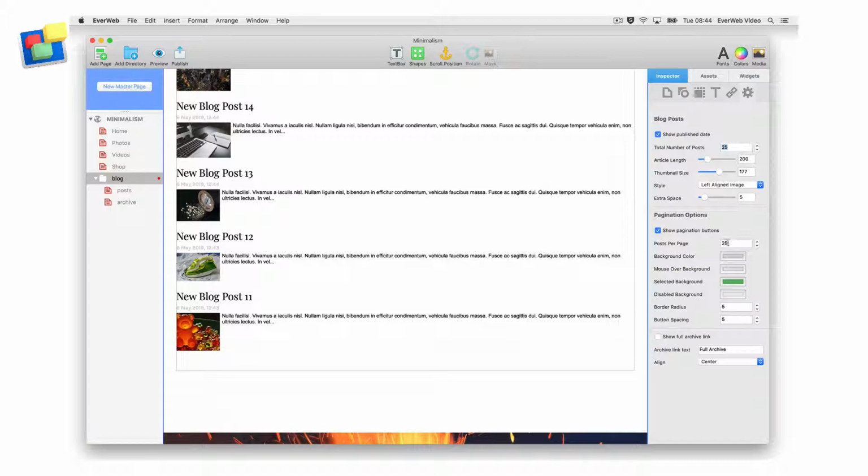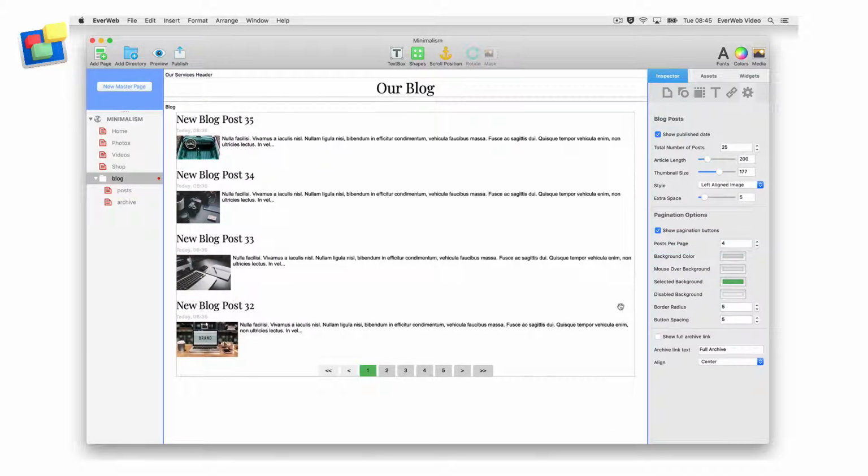I can now select how many of the posts from the 25 displayed posts I want to see at any one time. In my example, I'm going to set the value of posts per page at 4. At the bottom of the blog main widget, the pagination buttons display.